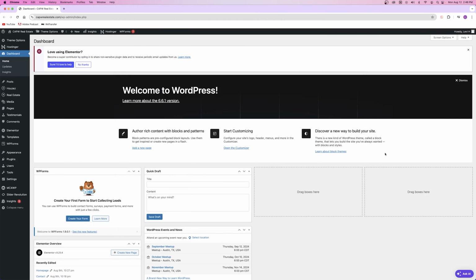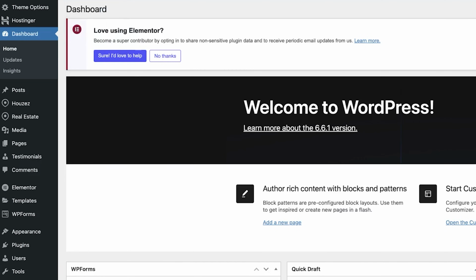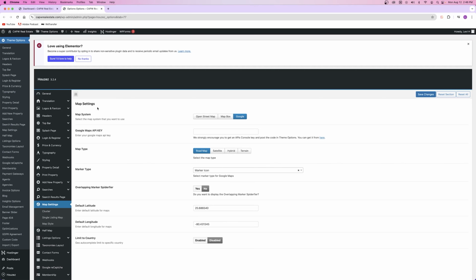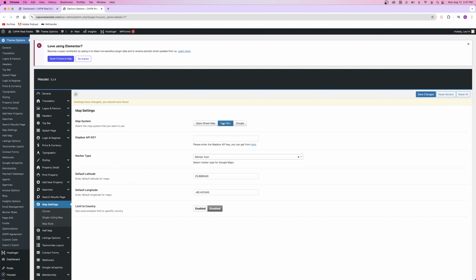All right, so setting up your Google is super easy. We're gonna go back into our theme options right here. You'll hover your mouse over it and then click on Map Settings. So if you guys remember a little while ago when we were doing our theme options, we were going through each of these tabs, and then map settings, I was telling you guys this is where you can choose between your OpenStreetMap, Mapbox, and Google. OpenStreetMap and Mapbox, I think Mapbox is free.